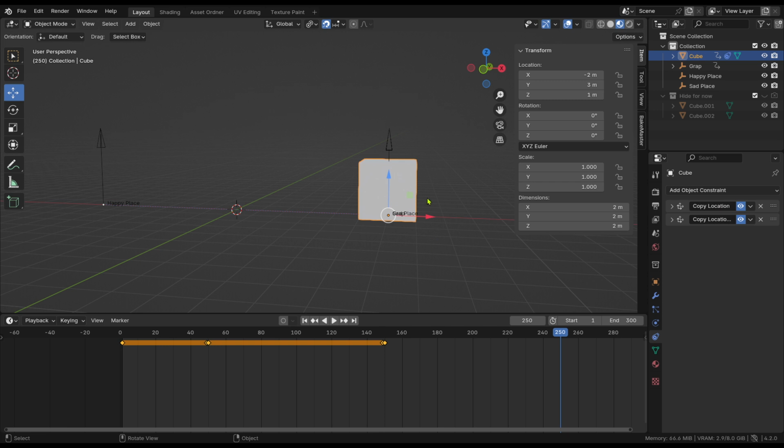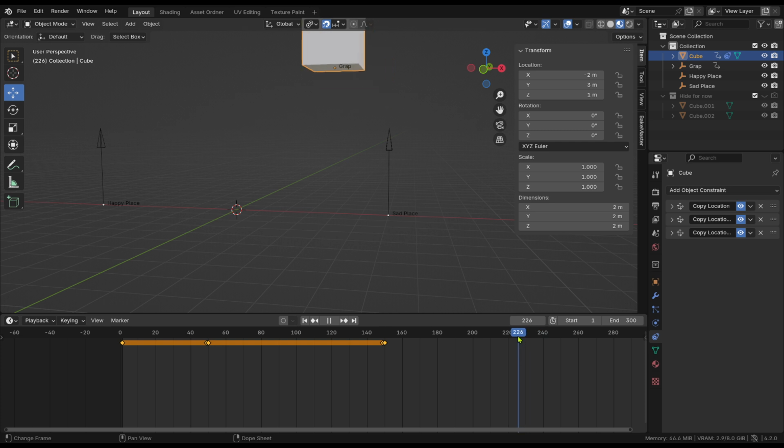So now we want to have a third place. So we have the grab place, we have happy place, we need the set place. So we're going to duplicate this one. Hiding the cube for now. No, we're just gonna go back.